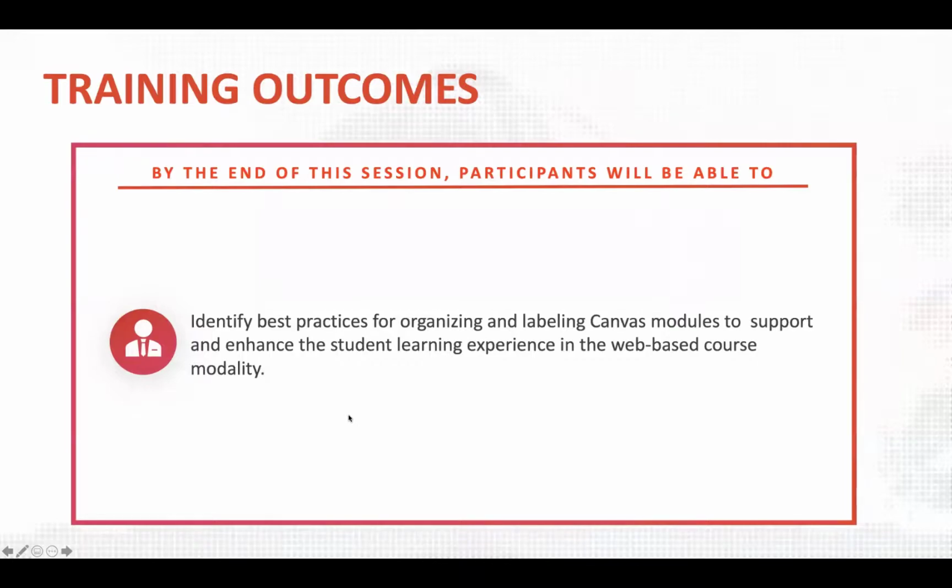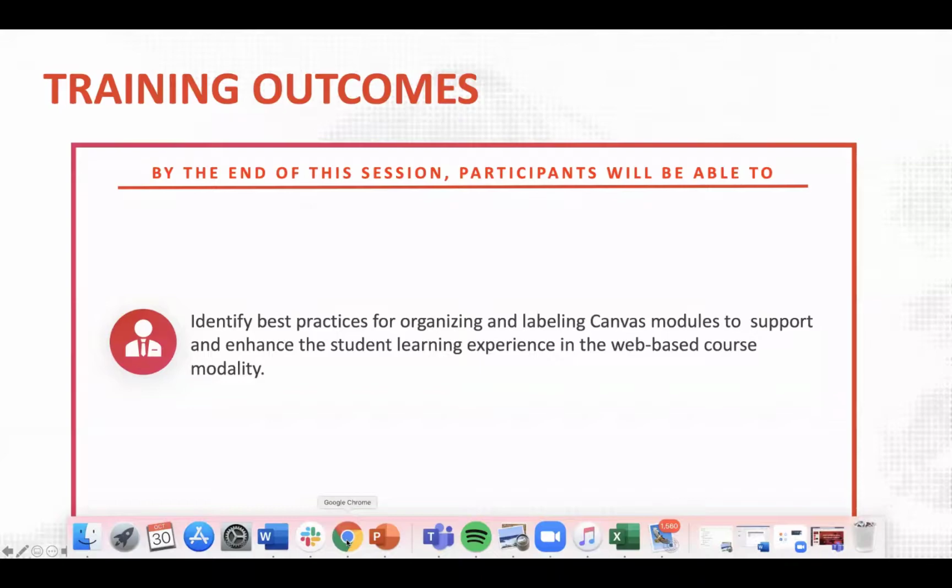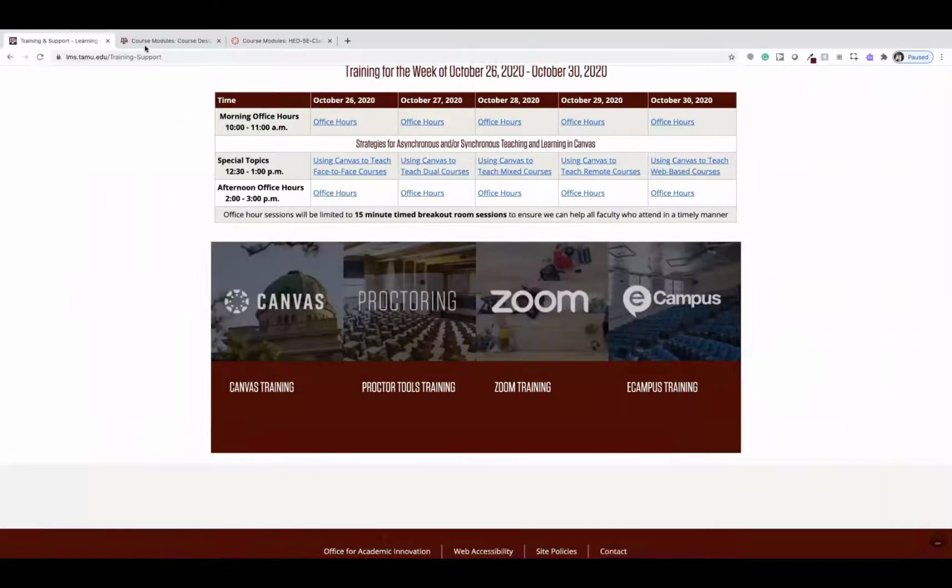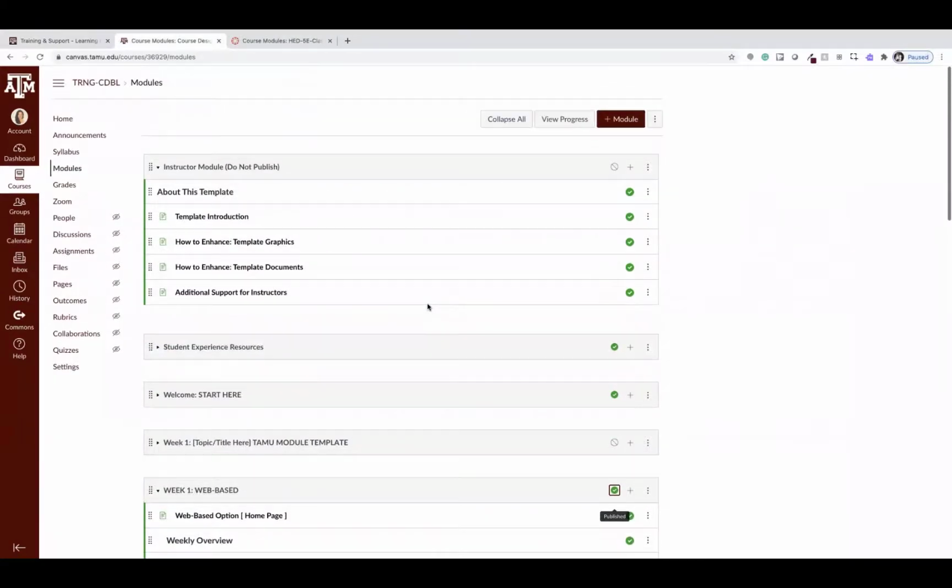Moving along, our main goal for today is to help you identify best practices for organizing and labeling Canvas modules to support and enhance the student learning experience in the web-based course modality. From here on, we are going to navigate to our Canvas practice course, and we are going to show you what the template is going to have available for you once you get those spring semester Canvas shells.